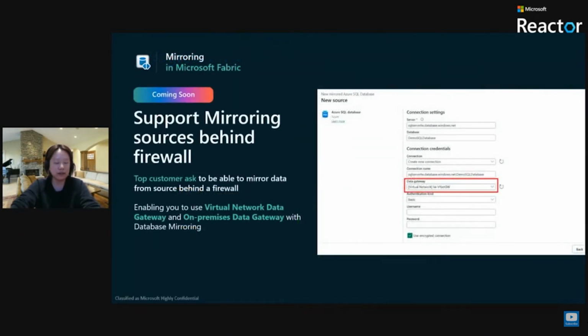One thing we hear from many of you is about supporting mirroring sources behind the firewall. So it's quite common that you may have data sources that don't allow public access sitting either on-prem or in the cloud, but with a firewall. So we're adding mirroring behind firewall support. This is coming very, very soon for different types of data sources.